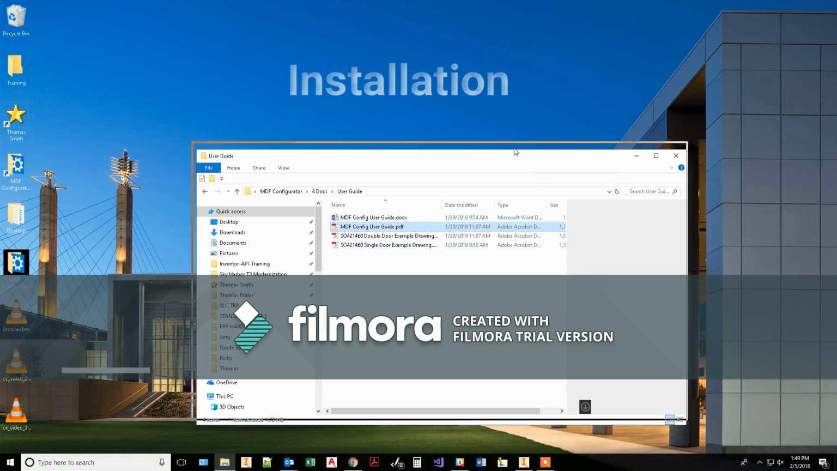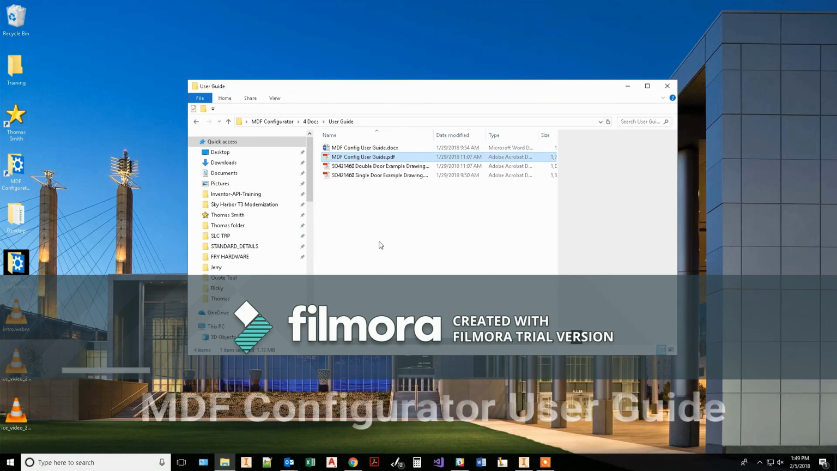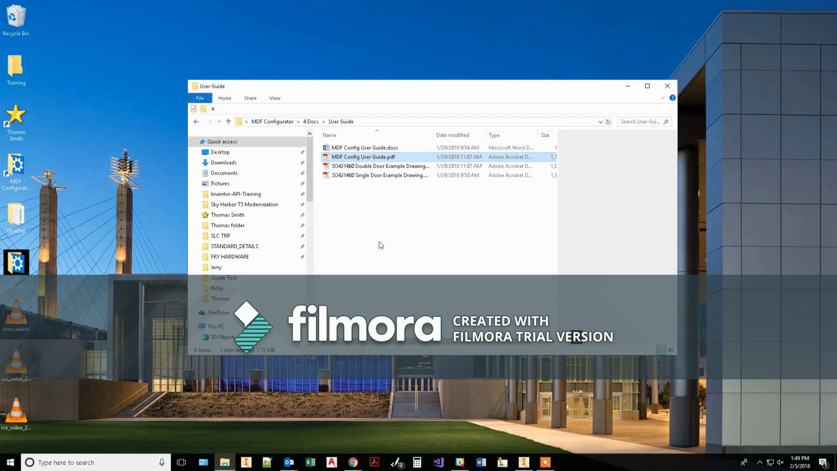To begin your installation, open up your email. Inside of your email, you will notice the MDF Configurator User Guide. Use this guide to instruct you on how to make your models, and if you have any other questions.